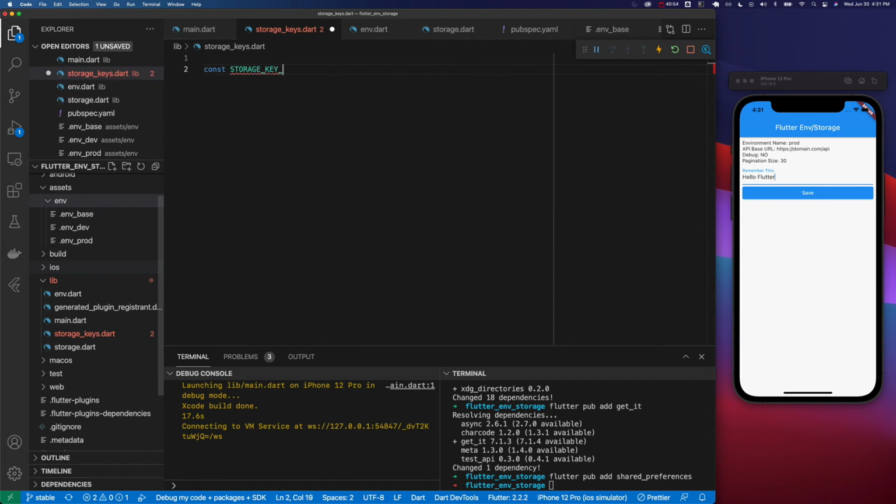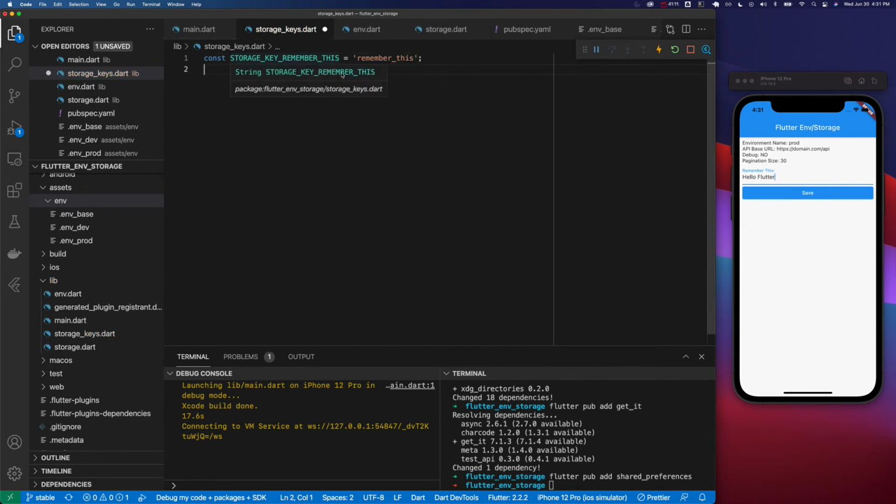So storage key, remember this. And we're going to just call that remember this. Obviously, this would be things like maybe you would call this storage key underscore API token or storage key underscore first name or whatever. But as long as you have it here, this doesn't matter. You could technically call this whatever you want, but it just makes sense to have it a little bit better like that.